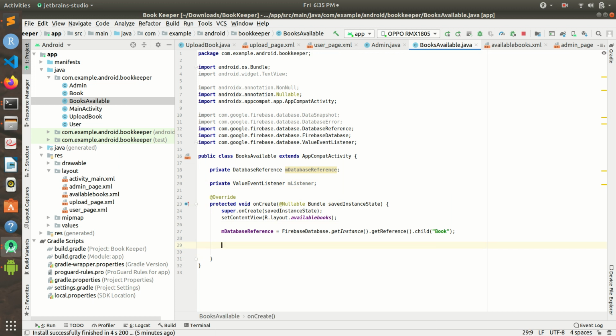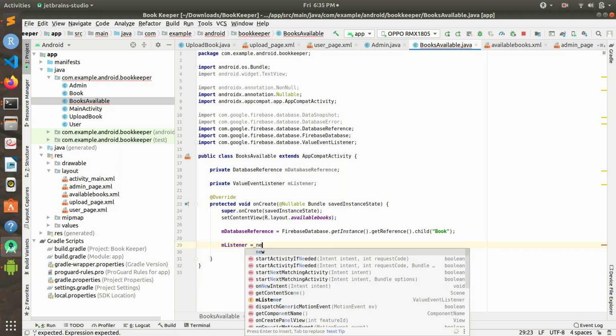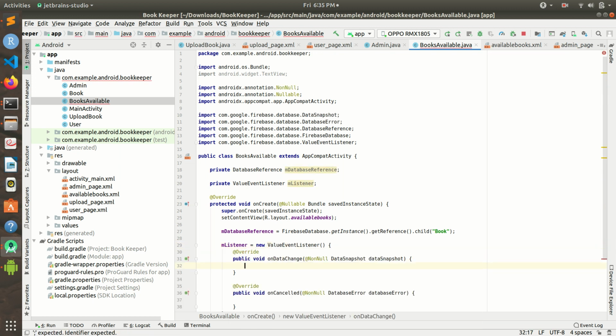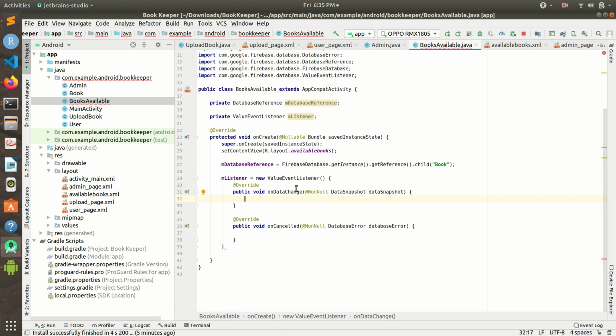So listener as new value event listener. In this there will be two functions, on data change and on cancel. You have to write here in on data change. The data snapshot will give you all the children of that node, all the children of the node which is named book. As we have uploaded two books, there will be two children.